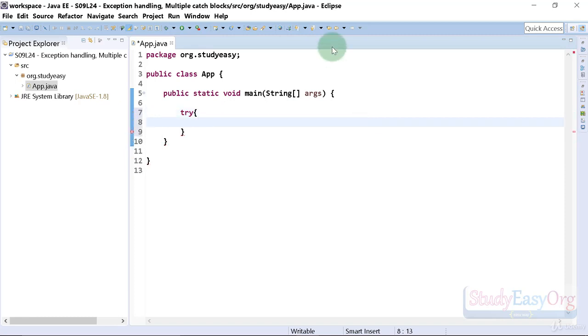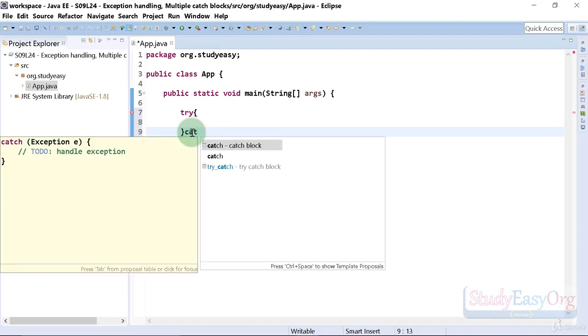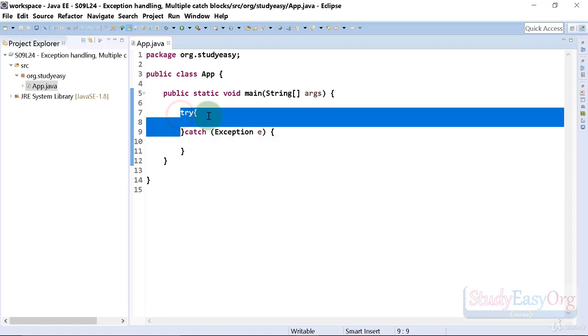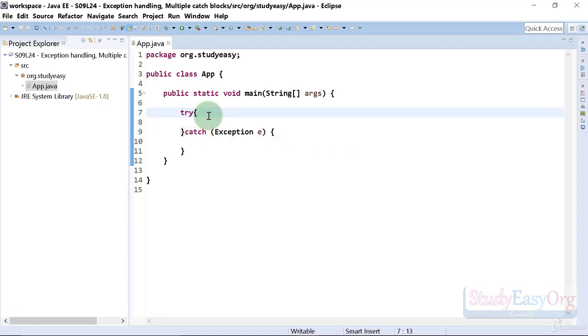First of all, here we have the try block. Let me add a catch block in here. Alright, so this is the standard stuff. Now friends, whenever we make use of a try-catch block, there could be multiple catches. And definitely there should be only one try block where we can add statements.